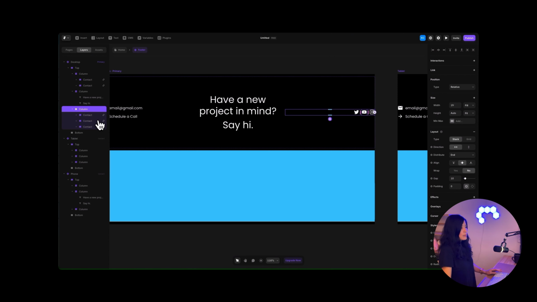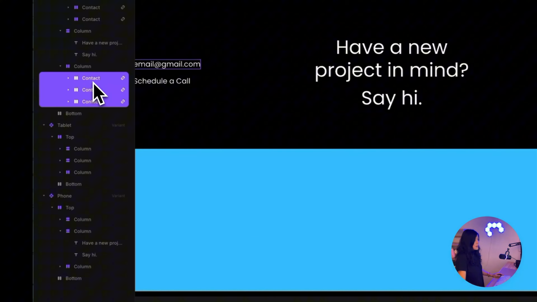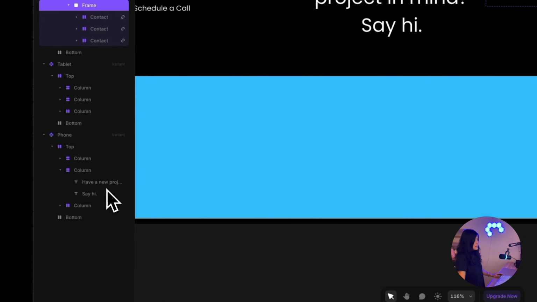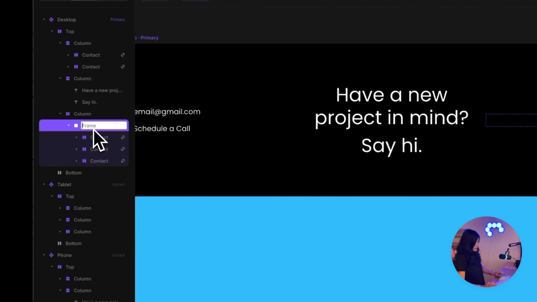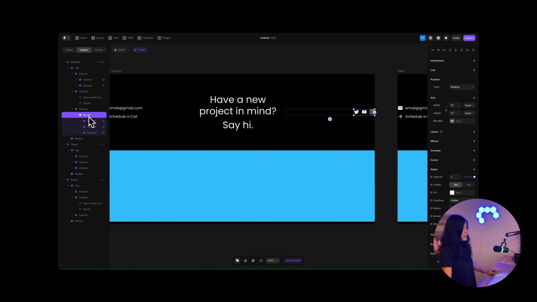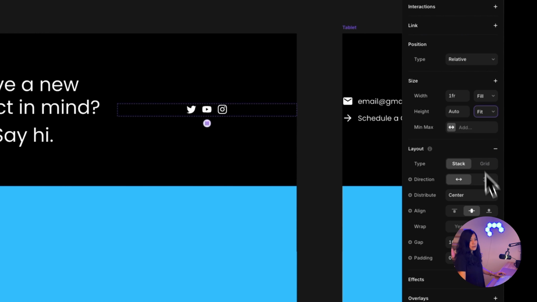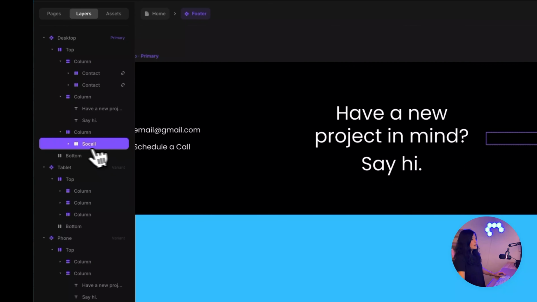Okay, so we have the social media icons. This is the top layer, so we need to wrap all these icons in the same container. So we can select all three and then right click and then add frame. We can change it to social frame and then make the width to be fill, and then height will be fit content. I'm going to have to change again distribute to be in. Okay, so now we have it.